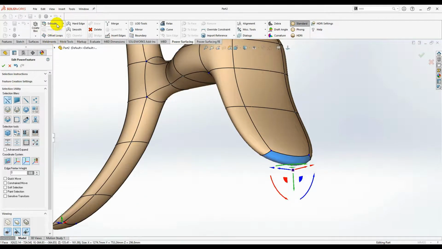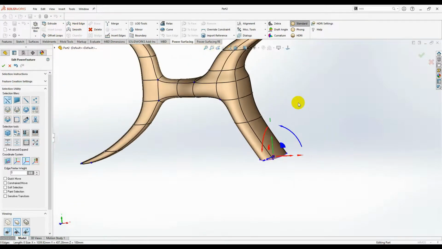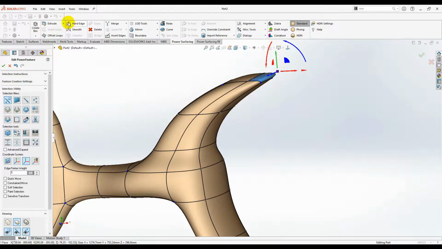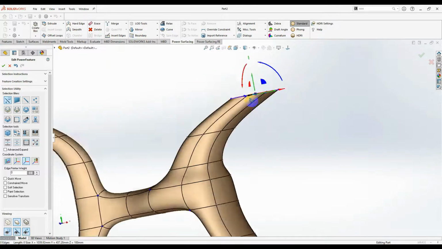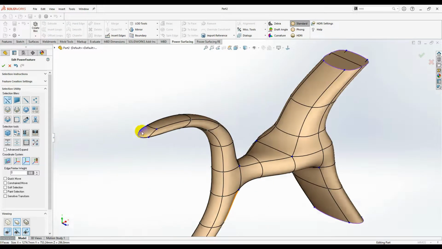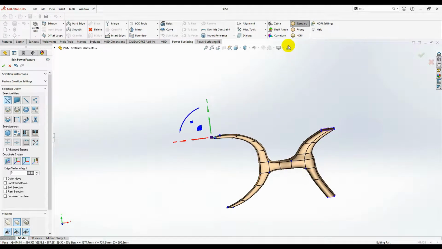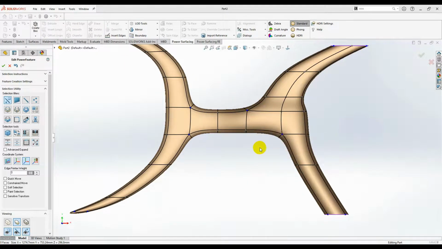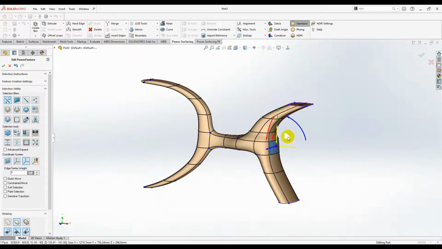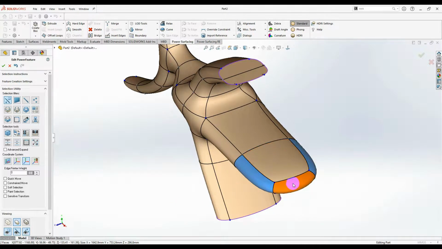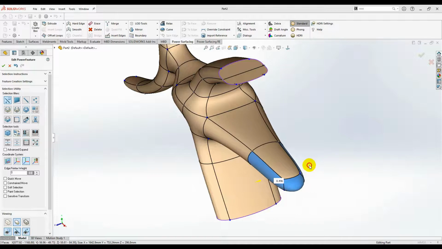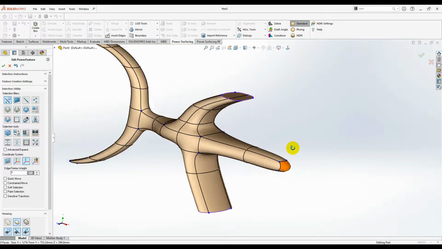Alright, let's crease this one and this one. Maybe both. Okay, and let's crease. I'll just keep this. I can make more edits. So let's say this is kind of a board.